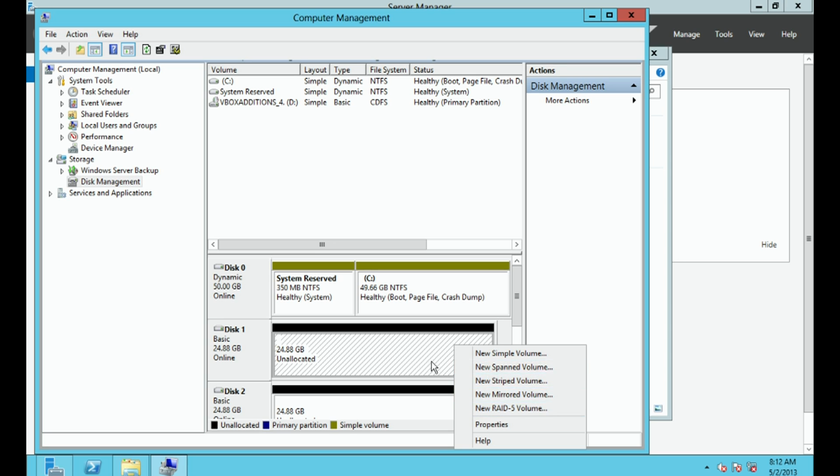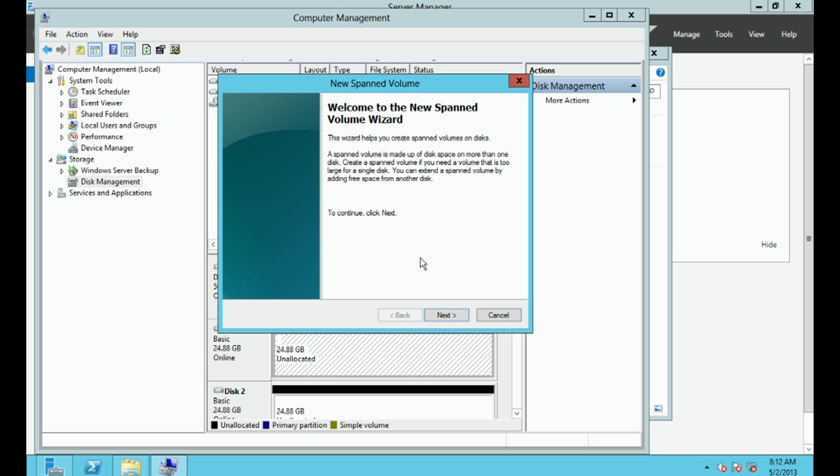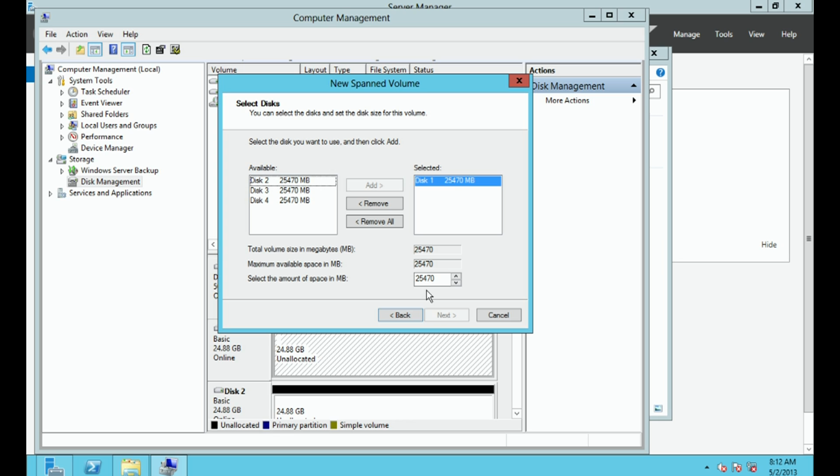So then, what I'm going to do is right click and create a new spanned volume. Again, spanned volume is what I prefer. So we're going to go through a little routine here. It's going to say, what disks do you want to add to the span volume? So we have disk 1 already added. So I'll add disk 2, disk 3, and disk 4. All of these disks are approximately 25 gigs in size.